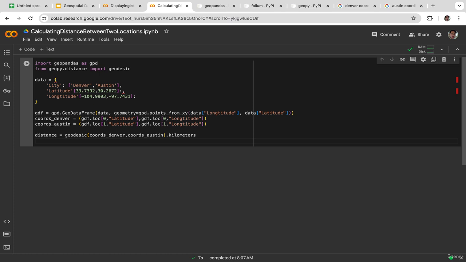And lastly, we are going to print the result. I'm going to type in "Distance between Denver and Austin." Let's copy and paste this variable distance and put it here. And don't forget to add kilometers.